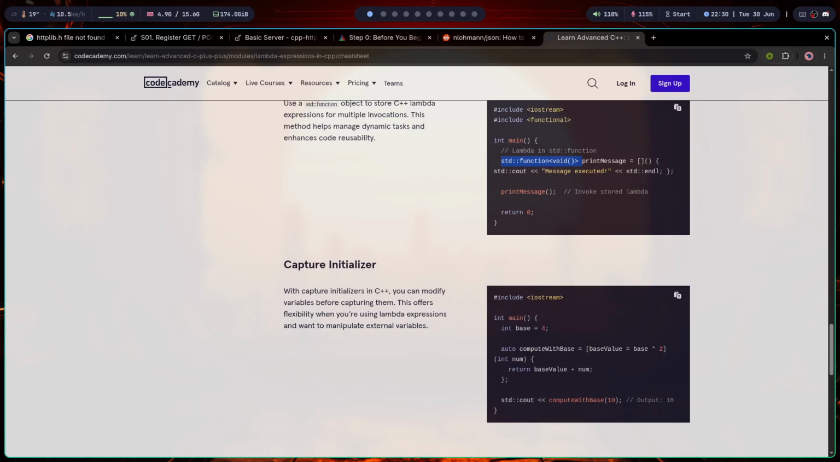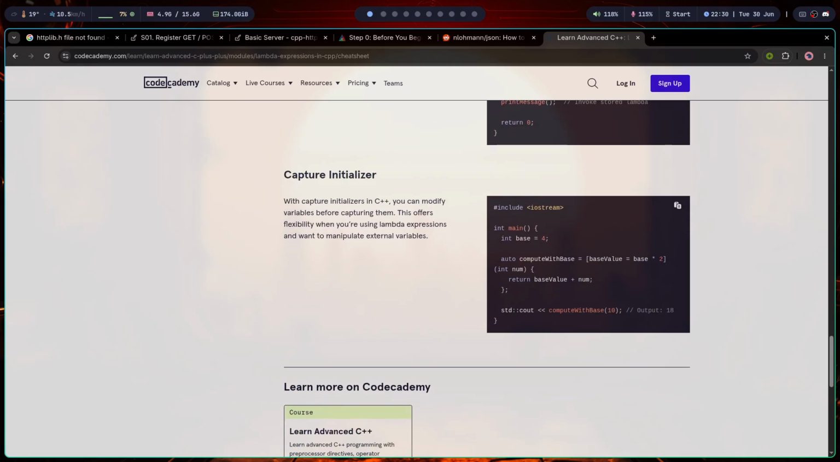I've used this. Okay, capture initializer. With capture initializers in C++, you can modify variables before capturing them. This offers flexibility when you're using lambda expressions and want to manipulate external variables. I'm going to read that again. With capture initializers in C++, you can modify variables before capturing them. This offers flexibility when you're using lambda expressions and want to manipulate external variables.